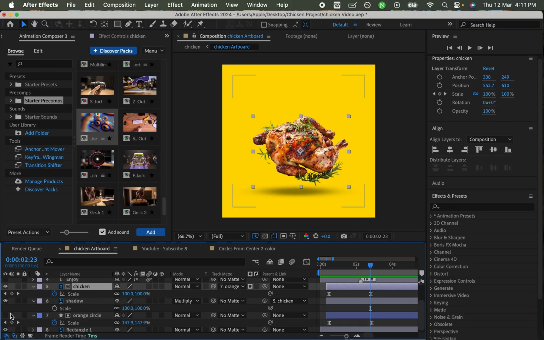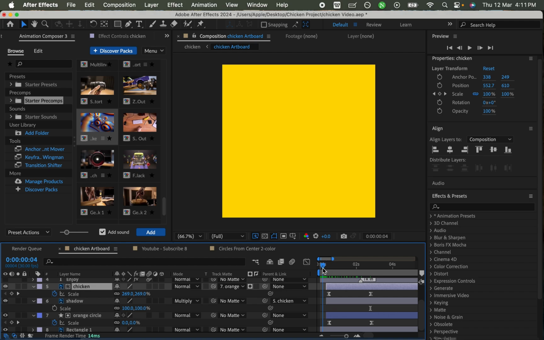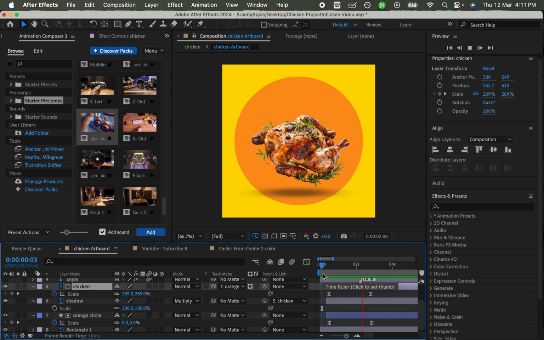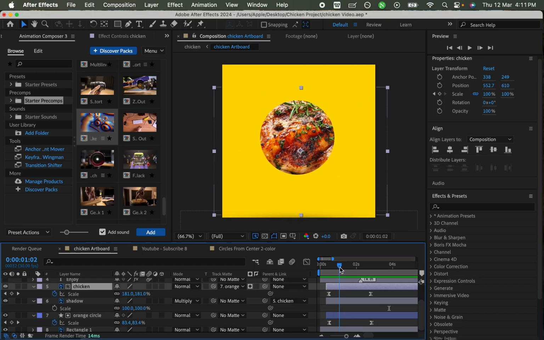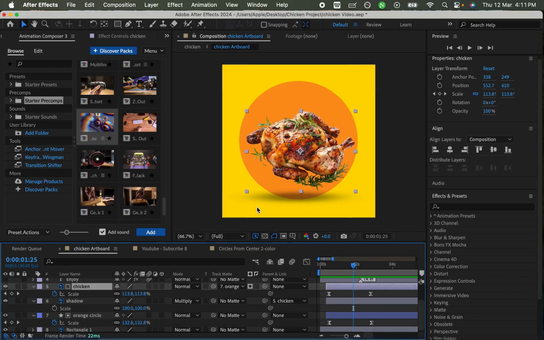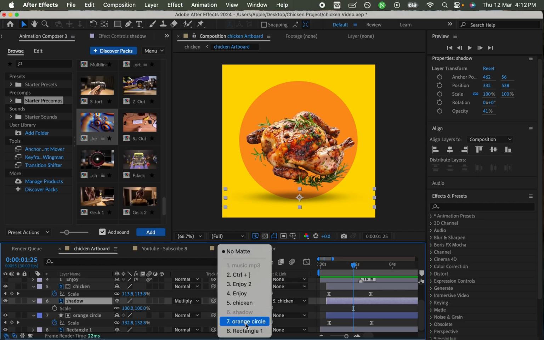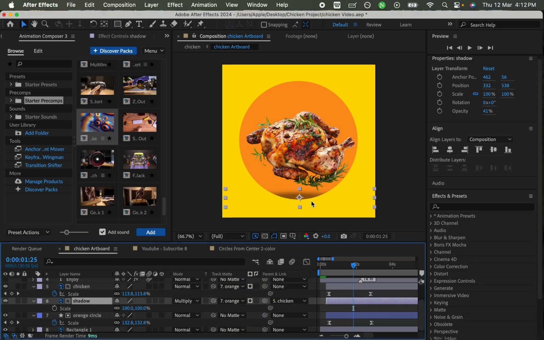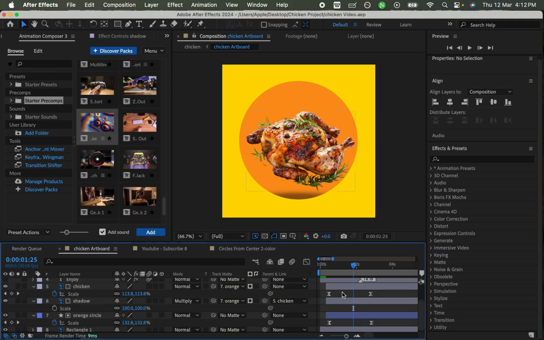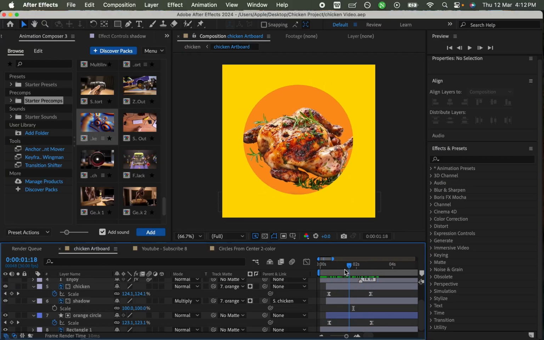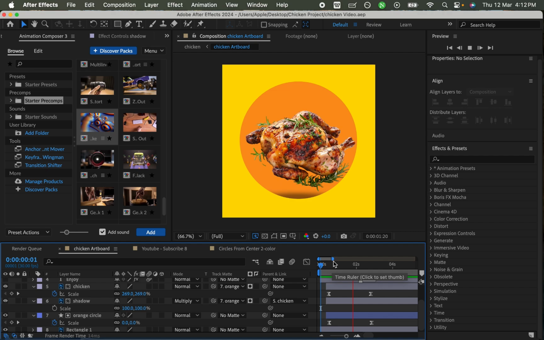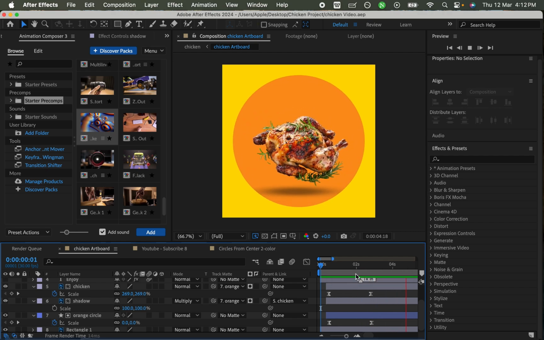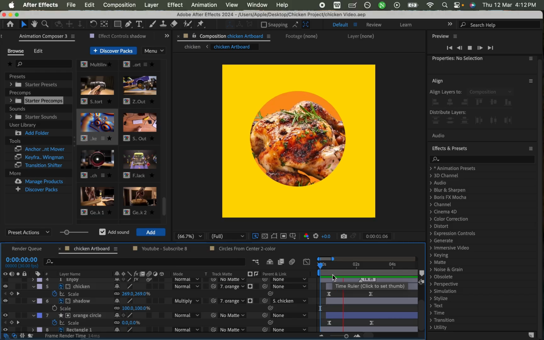In the same way, we can bring the orange back to appear, and then you see what is happening. Now you notice that when it's like this, the shadow still appears outside the circle. We can change the track matte for the shadow as well to go within the orange circle, and then it also gets hidden beautifully. So you can see the changes that keep occurring.